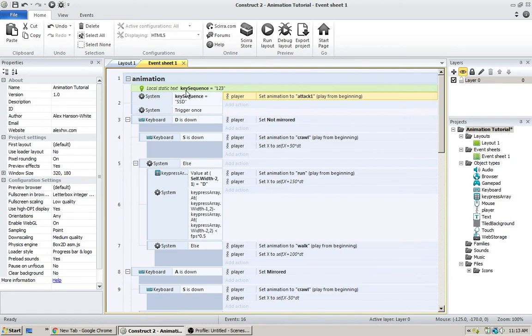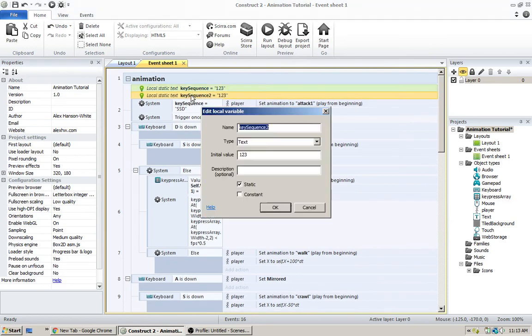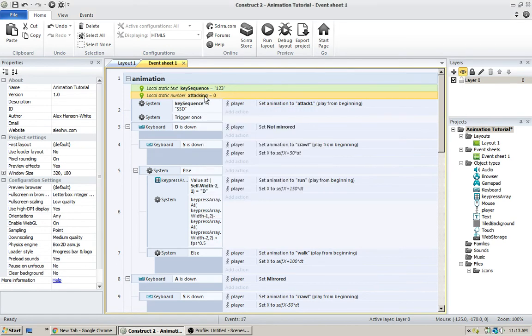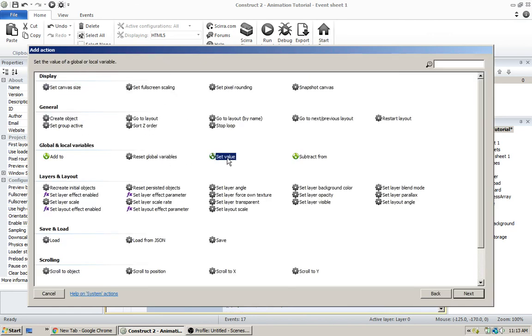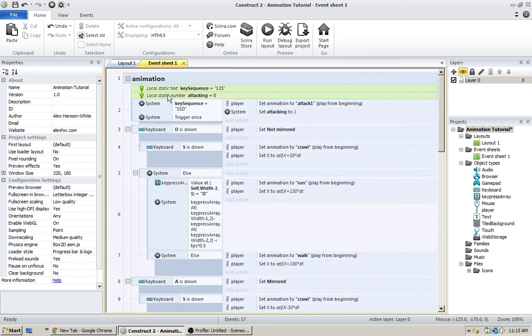Okay, so to do that, we can have another value here. Just copy that one, change it to attacking. Make it a number static, attacking is 0. So we could set that value to 1 when the character is attacking. And there's other ways you could do it. You could use an instance variable set on the player object. We'll just use a local variable in this group, static.